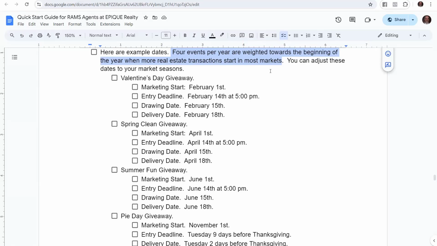Again, try to lean it, as you can see in this example. The spring is where it really picks up in most markets, and it's strong through the summer, and it's softer in the fall and the winter. And so that's why we're going to load it up to the earlier part of the year, as you're going to see. So Valentine's Day giveaway, that's our first event of the year.